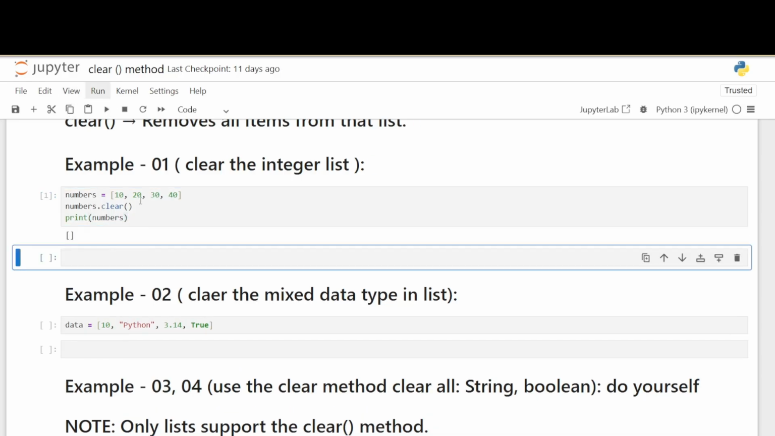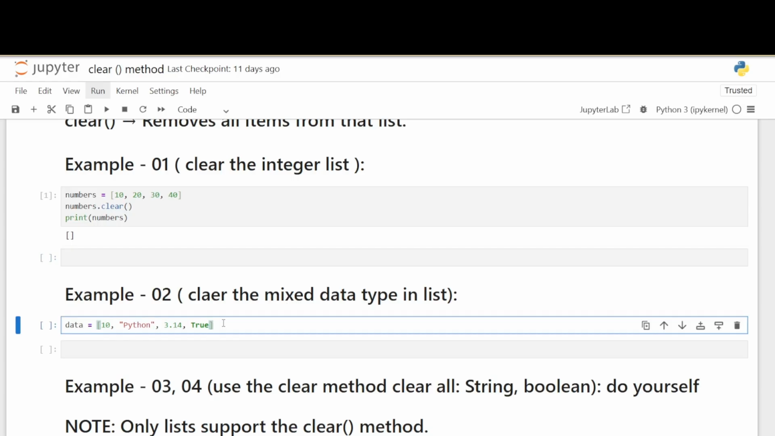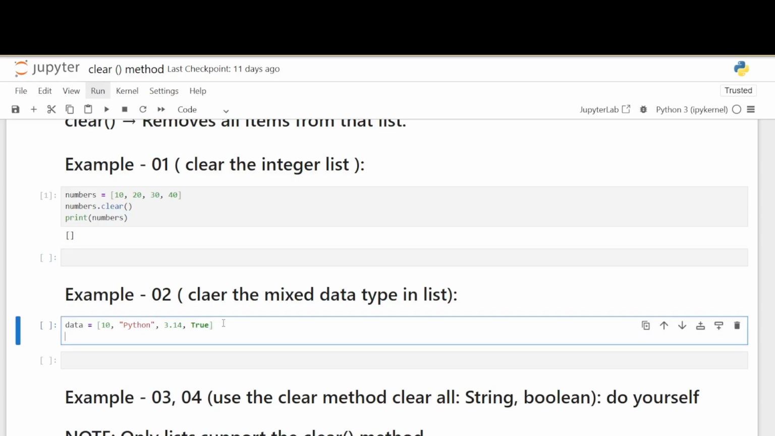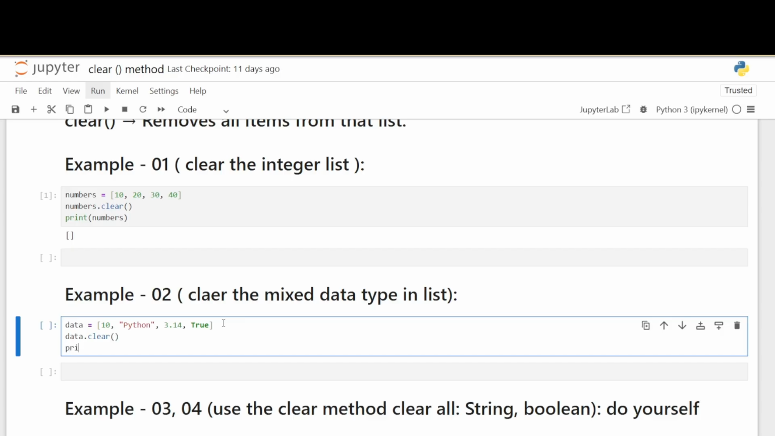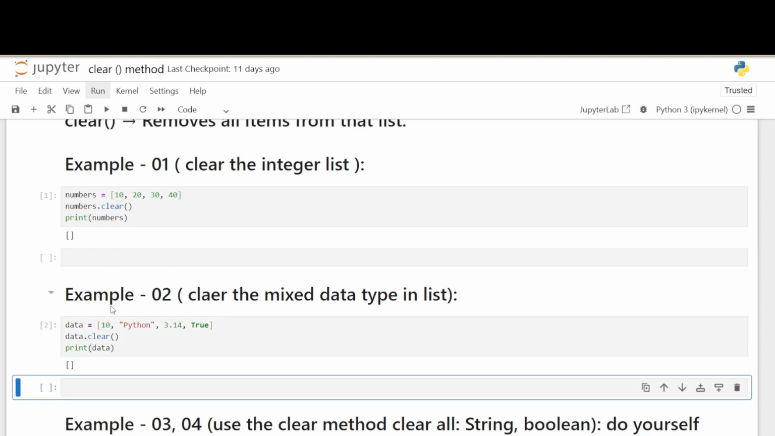You're not allowed to give the index value or something else. Just write the clear method. You will use the name of data dot clear, and you will give the parenthesis. Now I will print on the screen. That is the output.